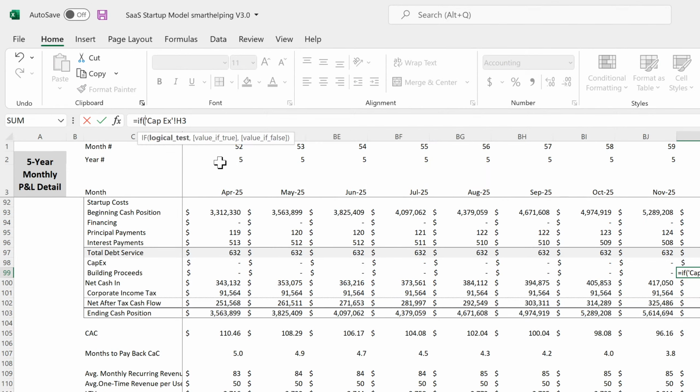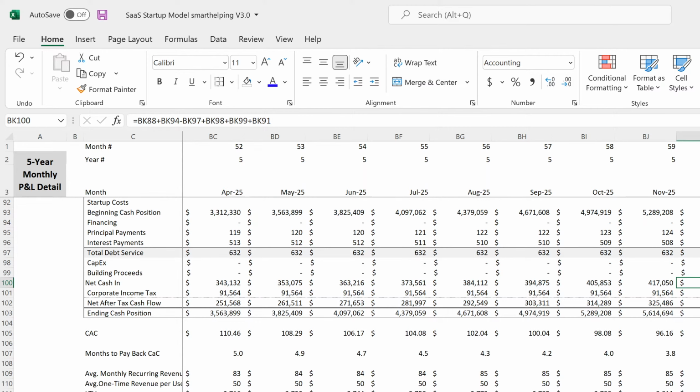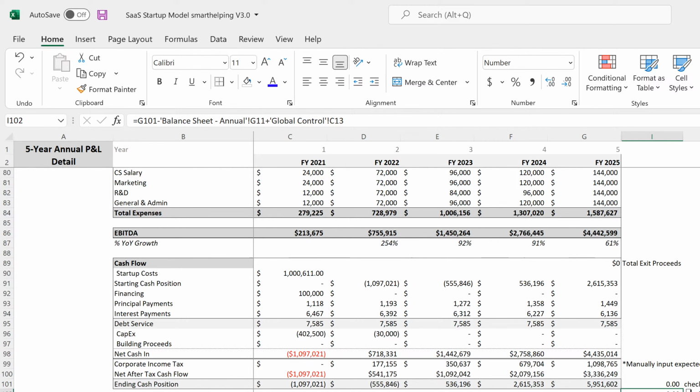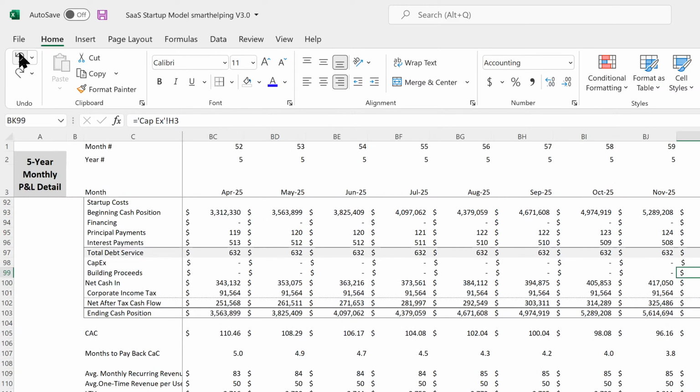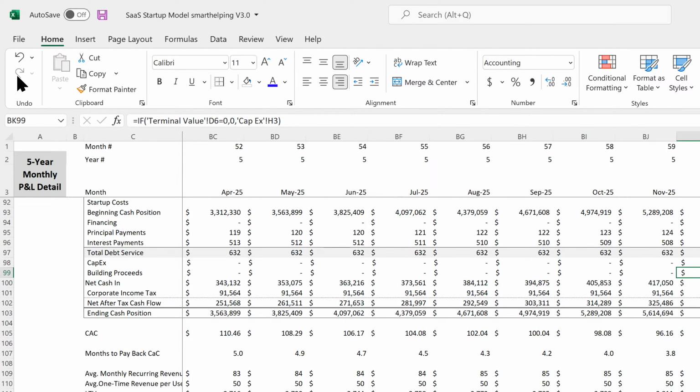So I want it to say if terminal value multiple equals 0, then 0. Otherwise, pull that in. Now we balance again. But before I did that logic, look, if I undo that logic, we're out by that 400. We're not balanced. So that needs to be in there. And we're all good.